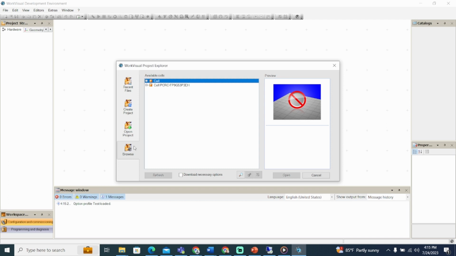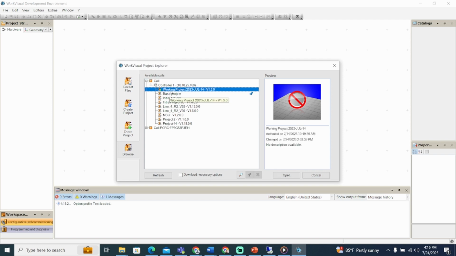So let's get the project from the controller. To do so, select the Browse option on the Project Explorer window. The robot controller can have multiple projects on its hard drive. When you browse for the controller, you will see all its projects. The active project is the one with the green triangle. Just click on the project you want and click Open.